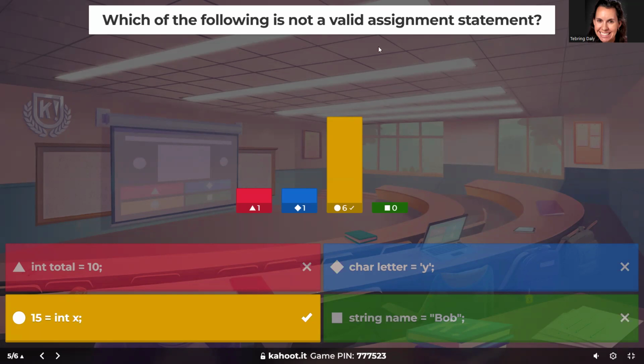So which of the following is not a valid assignment statement? You can never start with a number and go this way. You do start with the data type and then the variable. Oh yeah, so this is correct, right? So this way is not correct, and then these are all correct. We're saying which one is not.